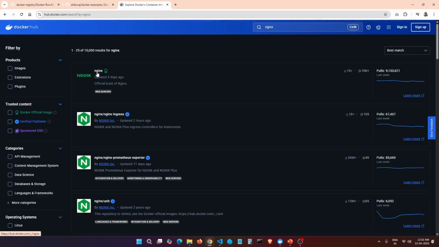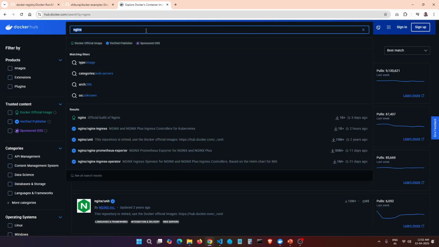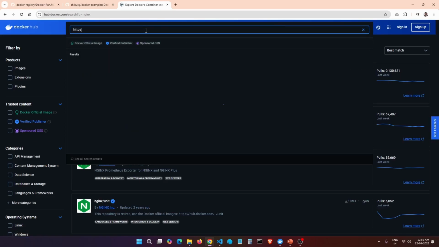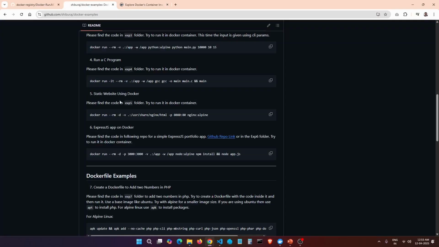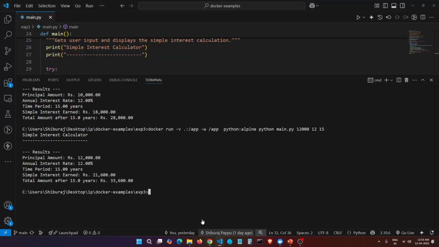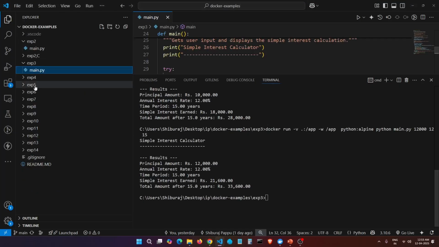You can see there is Nginx, and there is also HTTPD, that is your Apache web server, right? So if you like Apache, you can use this. If you like Nginx, you can use the other one. Okay, I'm going to use Nginx. So let's look at that. So let's go to example number 5, sorry.